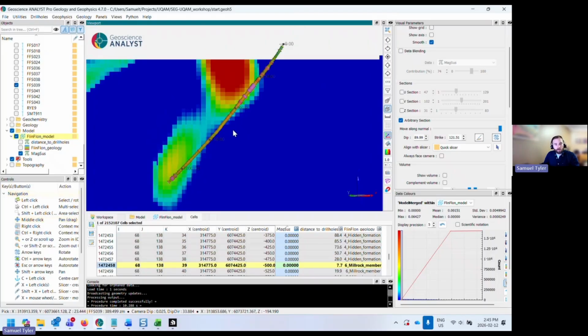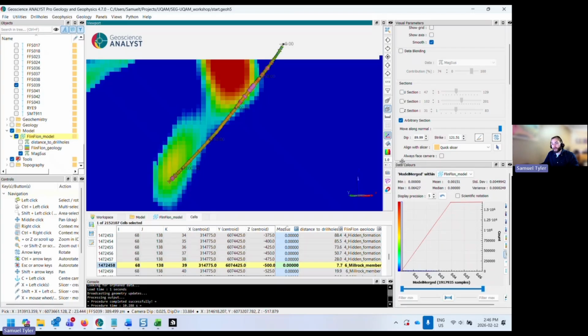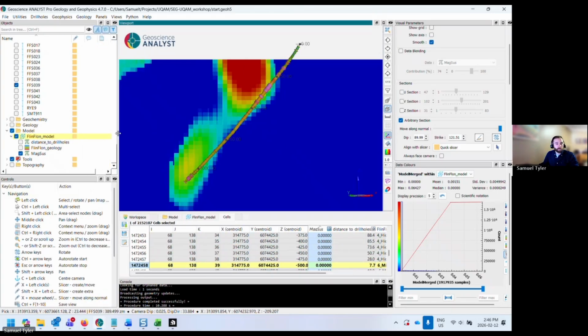However, on that note, you may notice that the color scales are not the same between the modeled mag-sus and the drill hole mag-sus. We do not need to remap one of the colors. We just need to take that same color table that's associated with one of them and apply that to the other piece of data. So let's say we want to use the same color legend that we see on the Flin Flon modeled mag-sus.